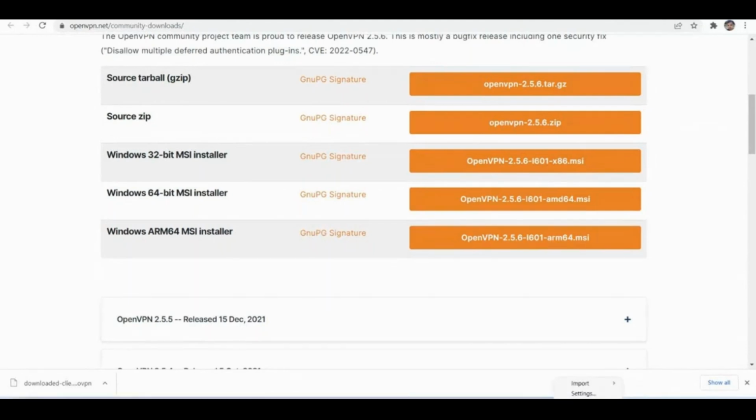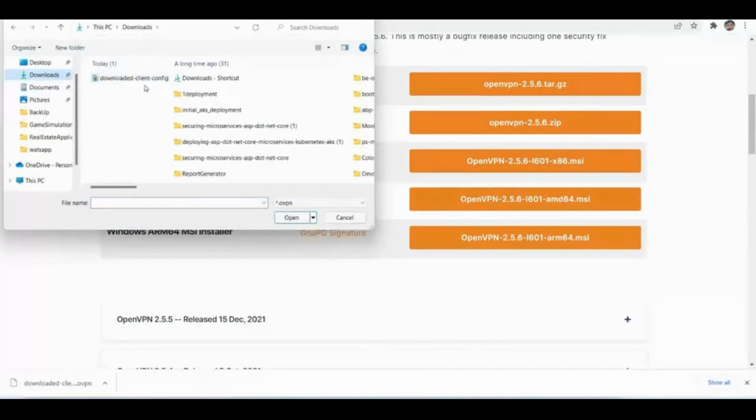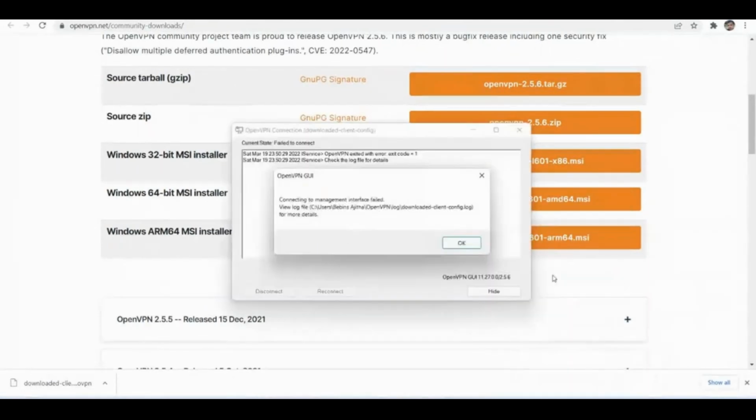You will be able to import the file. Click on import file, and select the file that you have downloaded. So this is the package that we downloaded from AWS. Yeah, select that. Click open. This will be a .ovpn extension. Once you have imported it, now you can go and connect it. Just right click, connect.